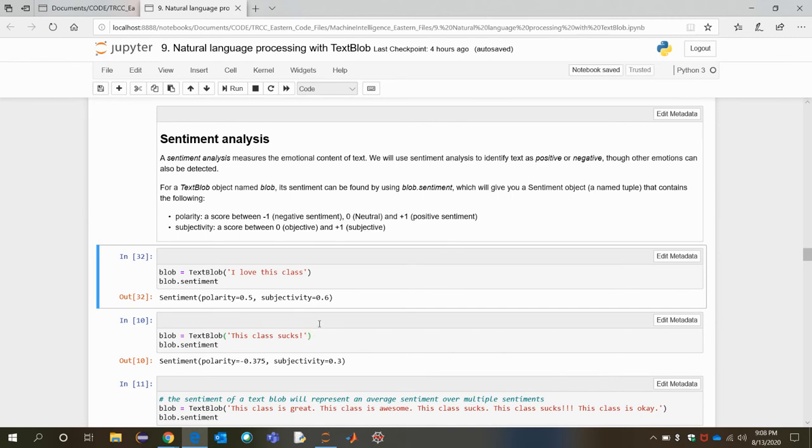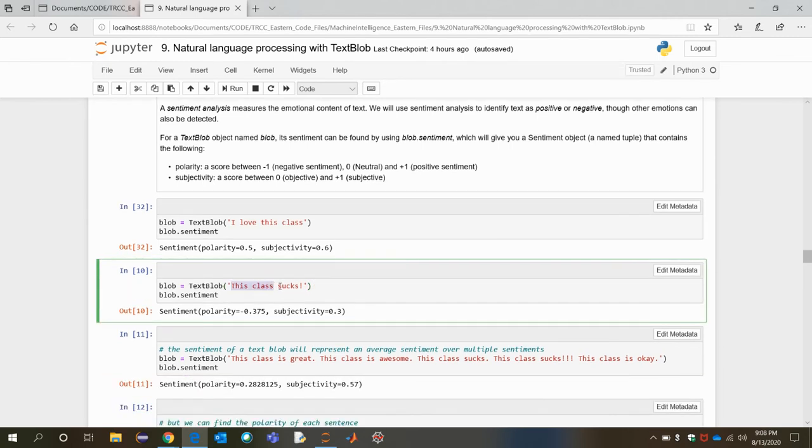In the same way, let's say you write "this class sucks." So here, what happens to the polarity and the subjectivity? Polarity has a negative value. What does it mean? It's a negative statement or negative sentiment. And subjectivity is 0.1. So it's not that subjective, but some kind of objectivity is to be understood from here.